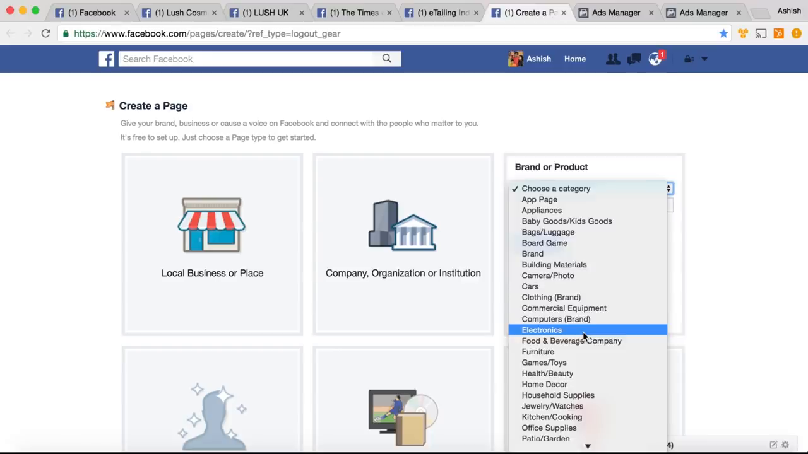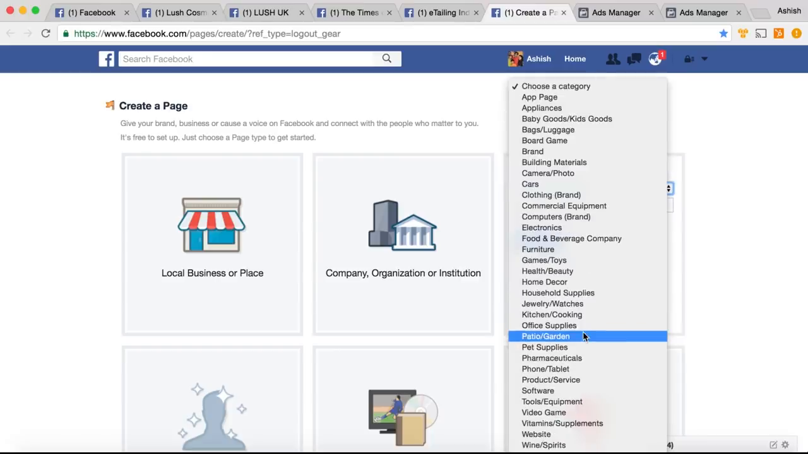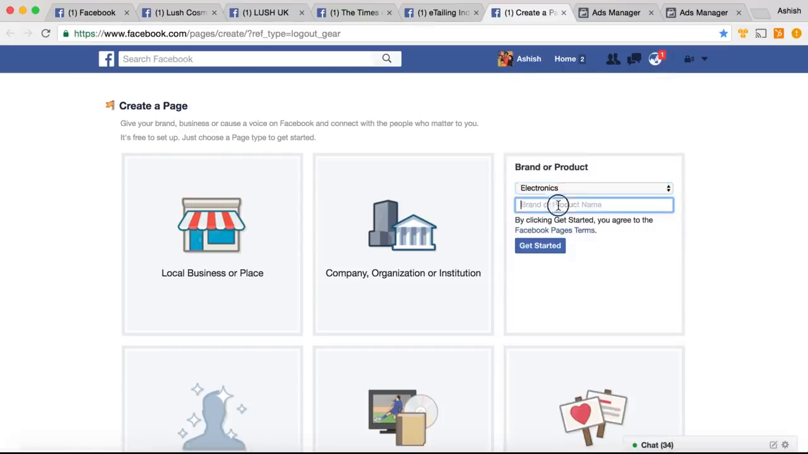Remember, you're going to have to choose a category. Here's a list of categories that they're giving you when it comes to a brand or a product. So let's say that we're in electronics, so we can choose electronics. Now, what it's asking for is what is the brand or the product name that you want this page created for? So let's say that we work with ABC Electronics. So I'll just put ABC Electronics and say get started.